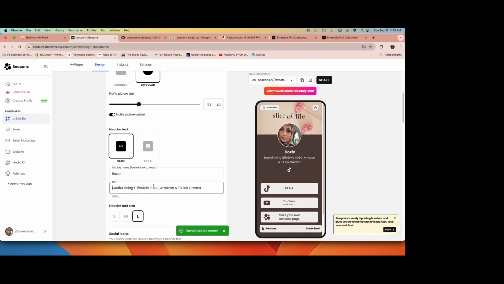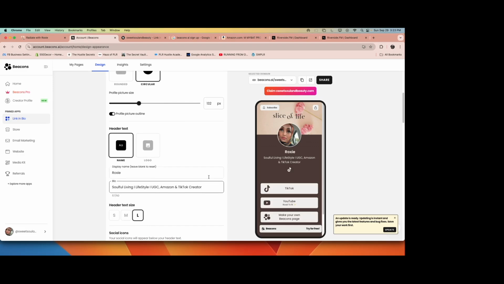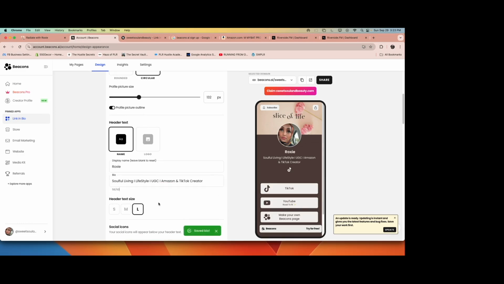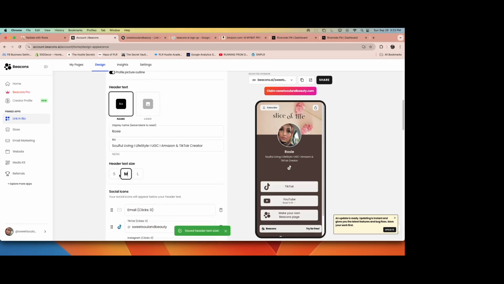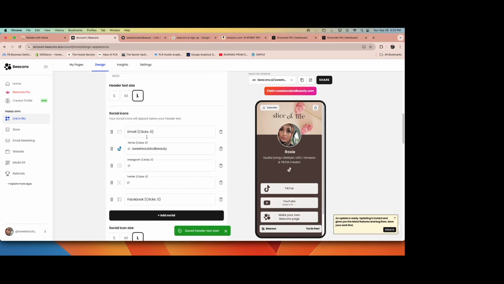And then here is where you would put in your information. Name here, so mine would be Roxy, and then just a little bio. So I put in here soulful living, lifestyle, UGC, Amazon, and TikTok creator, or I can put affiliate, UGC, and maybe what I'll do is hyphen this, right? Keep them kind of separate, and TikTok creator. It's very simple, very easy.